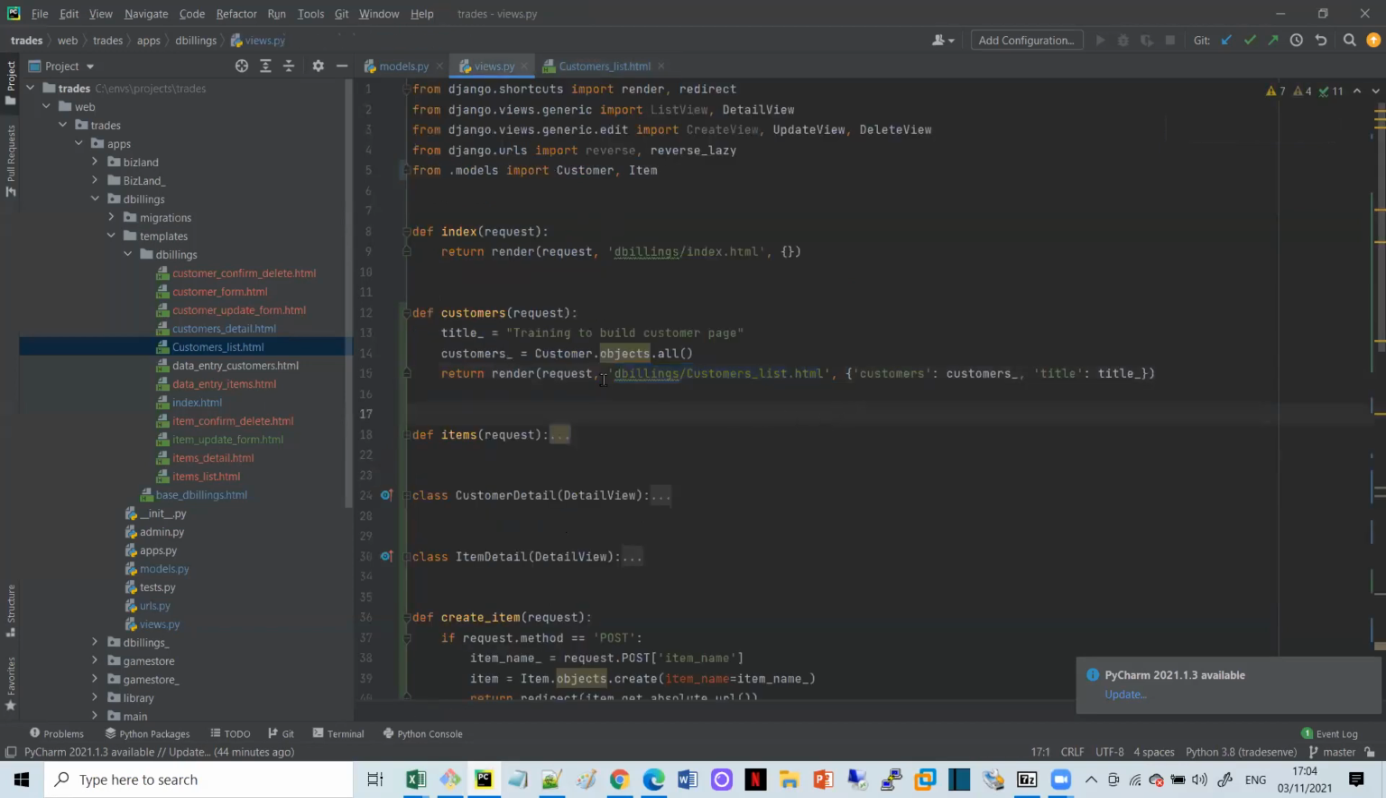So I'm rendering this template, but before I render it, I need to make sure I transfer the list of all the customers. I'm also transferring a title. The title is very easy. I'm defining the title right here. The title is going to be training to build customer page. I can change the title right here. I will change it later on.